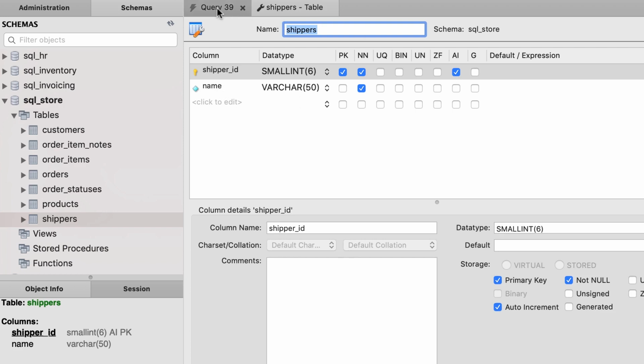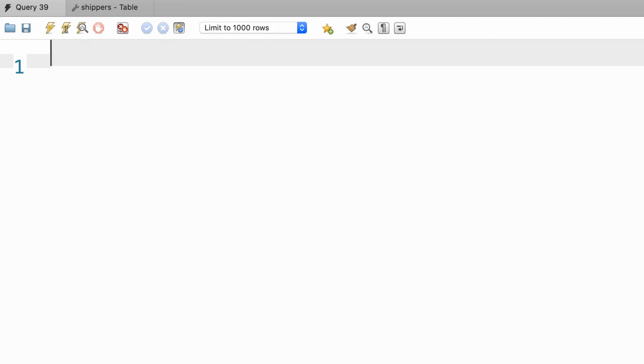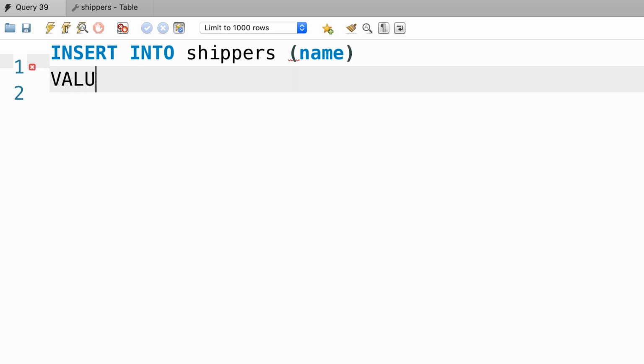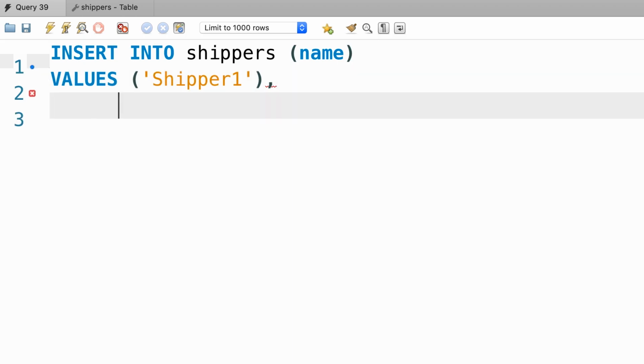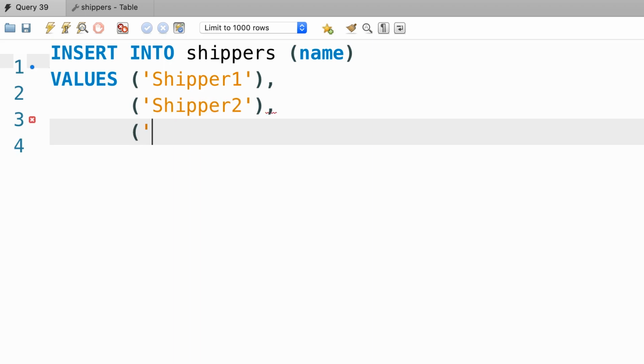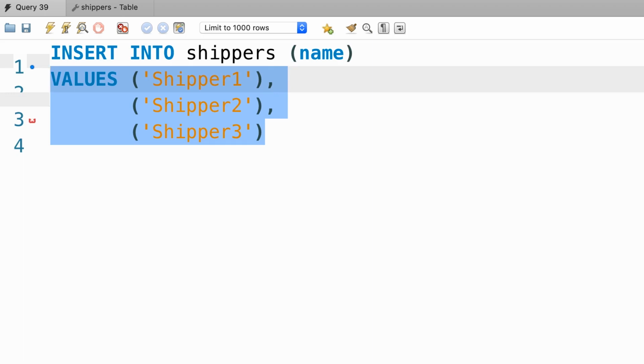So back to our query editor window, we type out insert into shippers. In parentheses, we specify the name of the columns we want to insert values into. In this case, name, followed by the values clause. Here we add a pair of parentheses with a value like shipper1. Now, to insert multiple rows, all you have to do is to add a comma followed by another pair of parentheses. So shipper2, and one more time, comma, parentheses, shipper3. This is how you can insert multiple rows in one go.